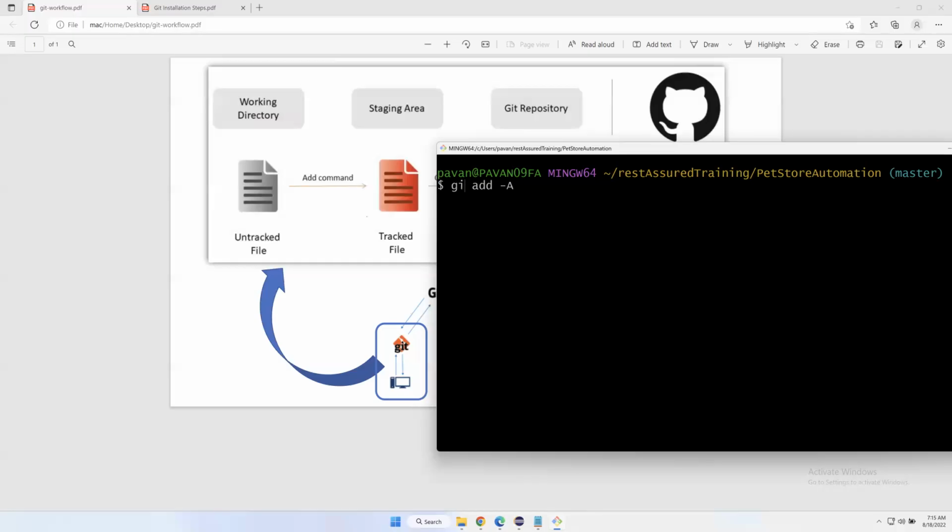Suppose you no need to add all the files and you already added some files earlier, but now you want to add a few files. Then you can specify the file name here. You can simply say file name dot Java or whatever. So a specific file name you can add, by using git add file name.